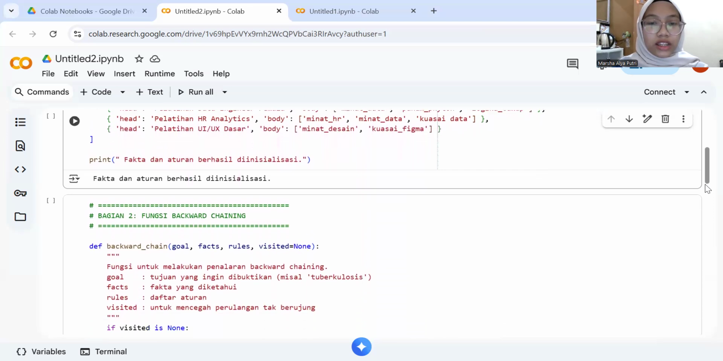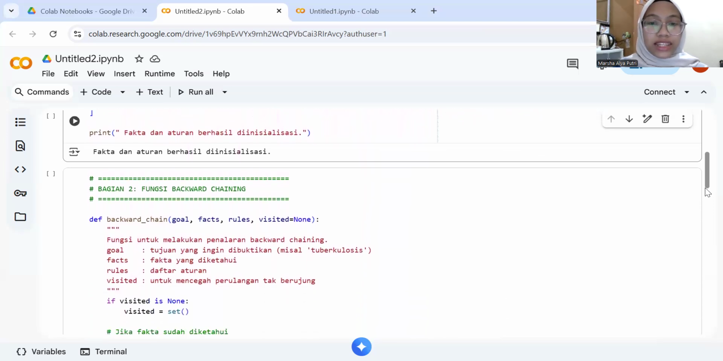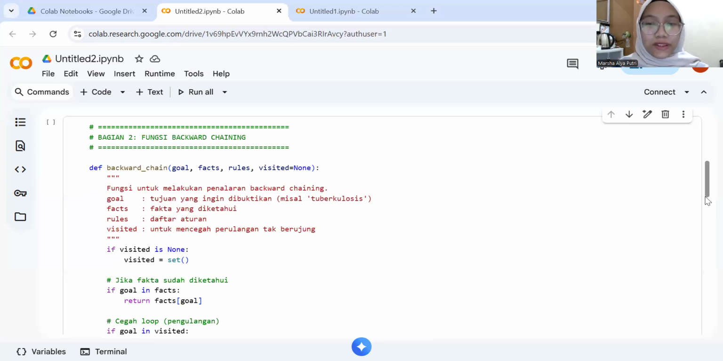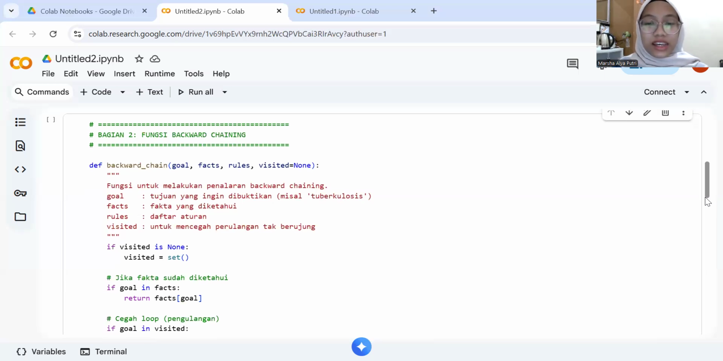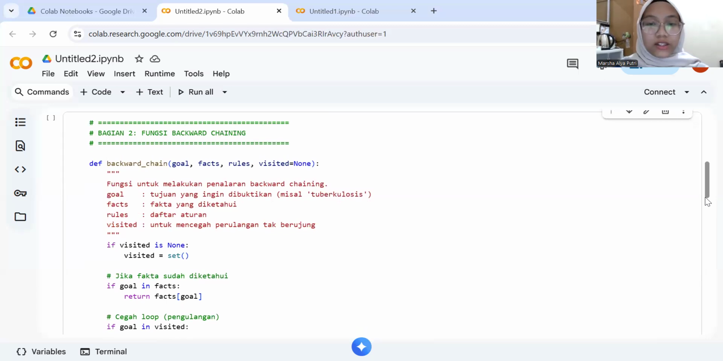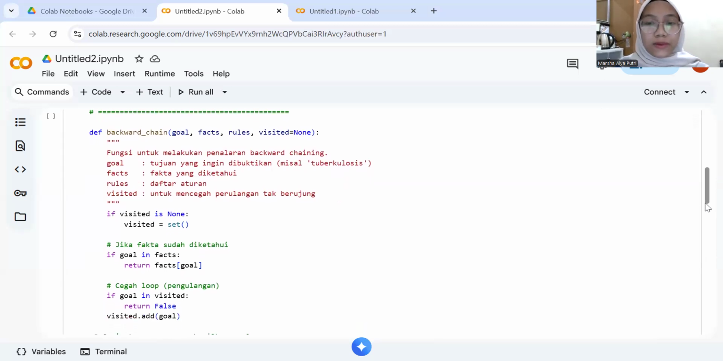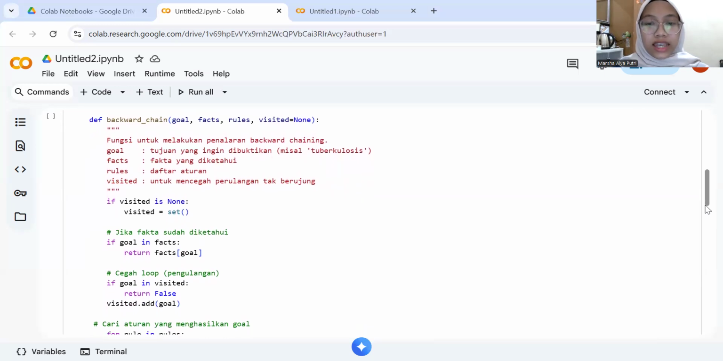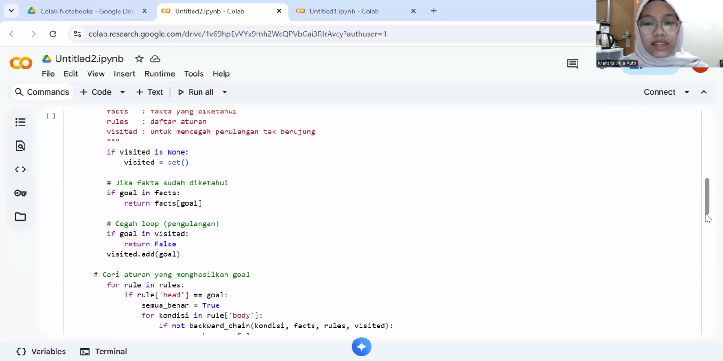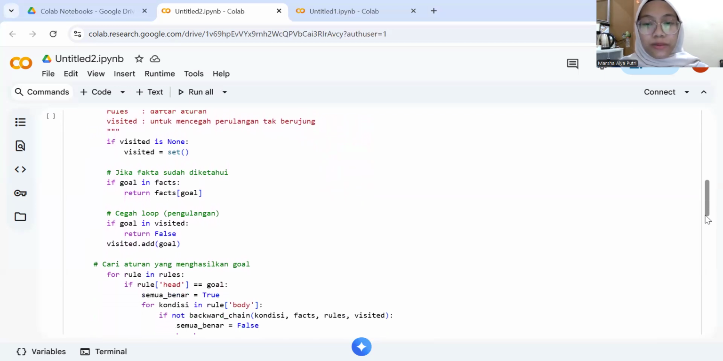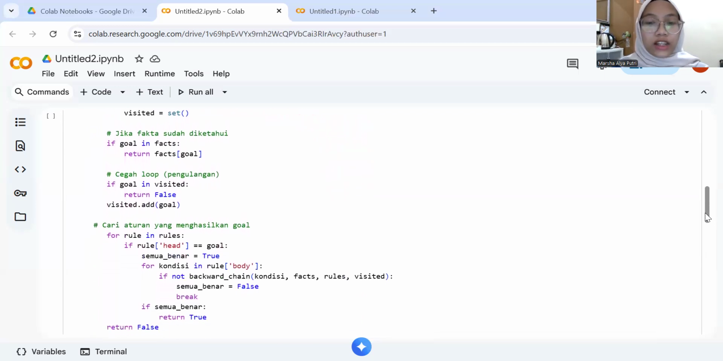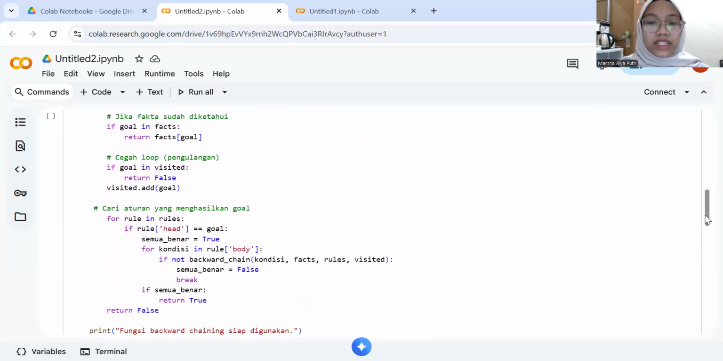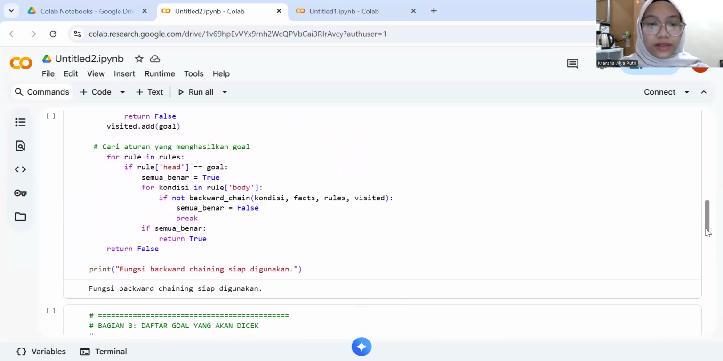After initialization is complete, we proceed to the backward chaining reasoning process. In this process, the system checks each training and then validates the required indicators. If all conditions are proven to be true, the recommendation is displayed as fulfilled.